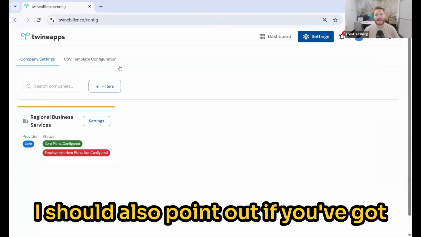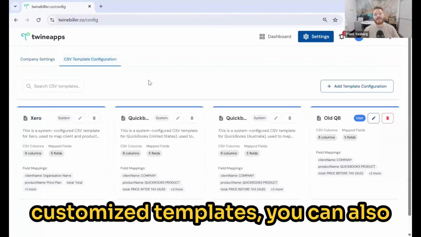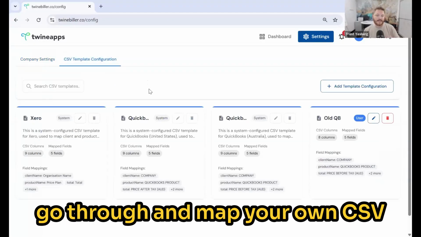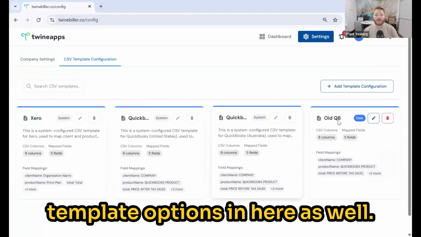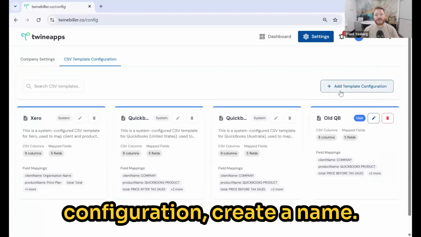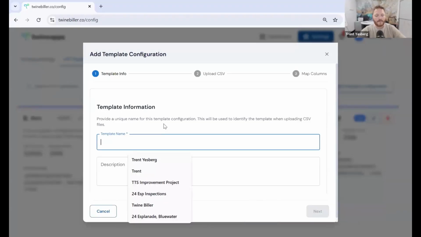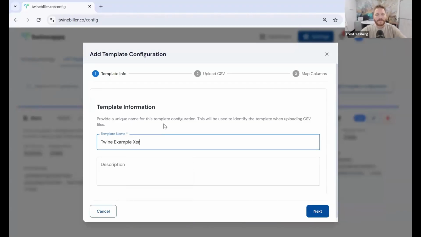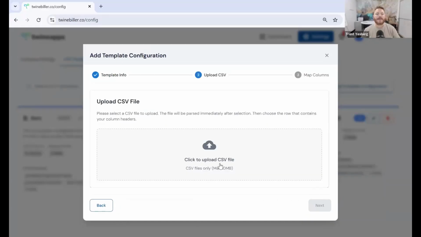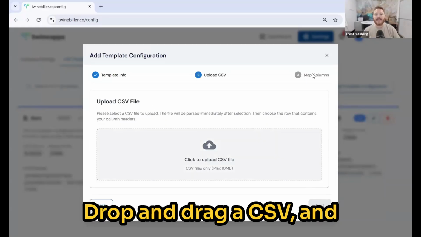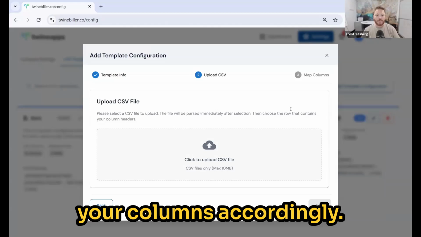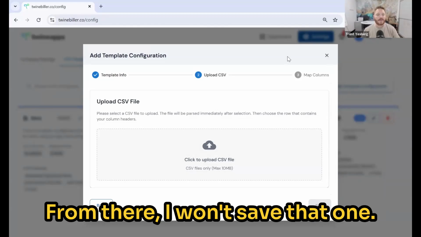Oh, I should also point out, if you've got customized templates, you can also go through and map your own CSV template options in here as well. You can add the template configuration, create a name, drag and drop a CSV, and then you go through and map your columns accordingly from there. I won't save that one.